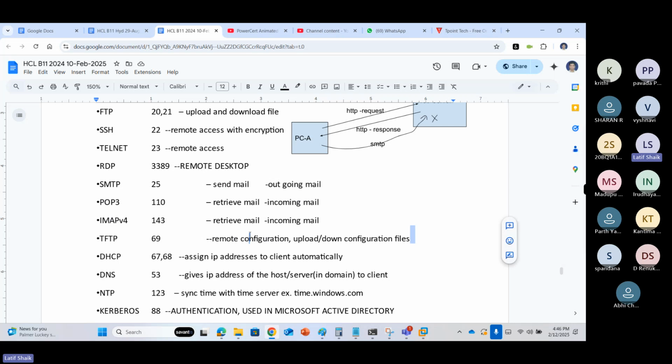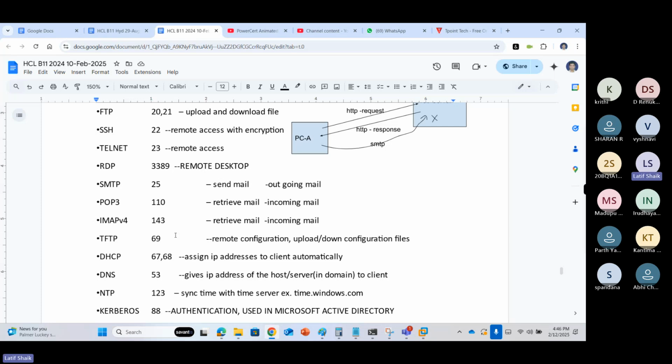TFTP, Trivial File Transfer Protocol, is used to connect to remote devices and configure them, like uploading a configuration file to multiple devices, or downloading and backing up configuration files from them. To back up its configuration, to upload a configuration from our system to the remote device, or to configure multiple devices using a single configuration file. That is the purpose of TFTP, Trivial File Transfer Protocol.